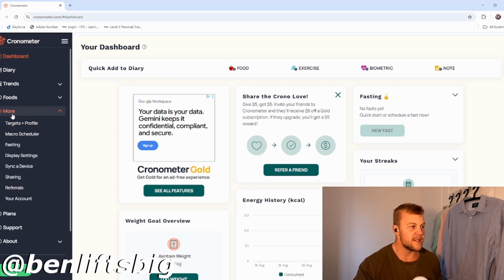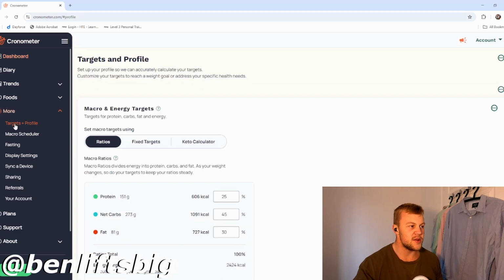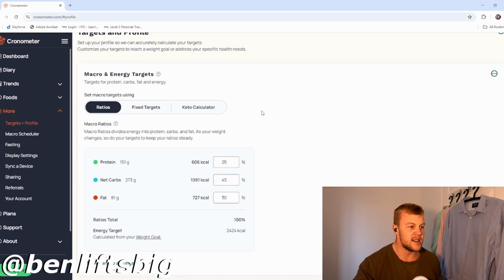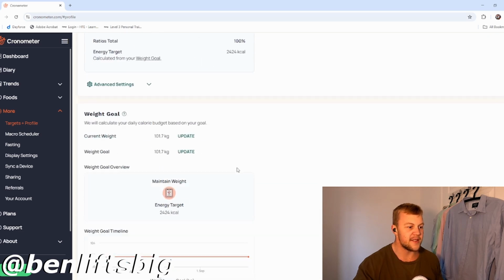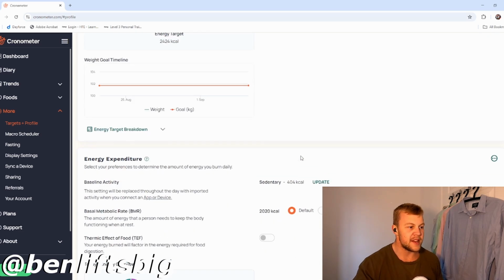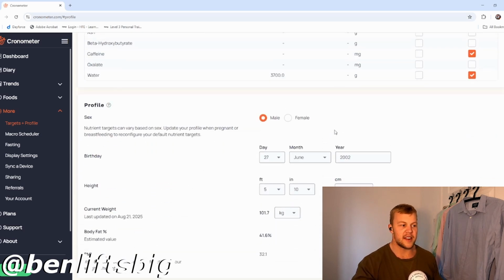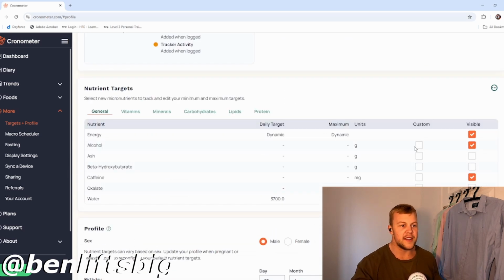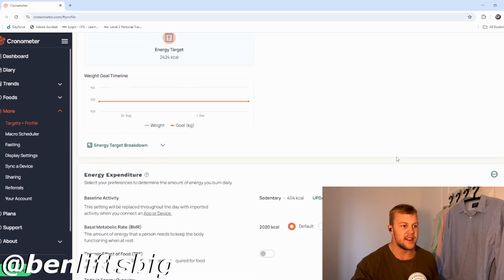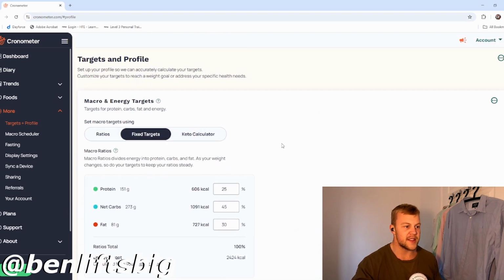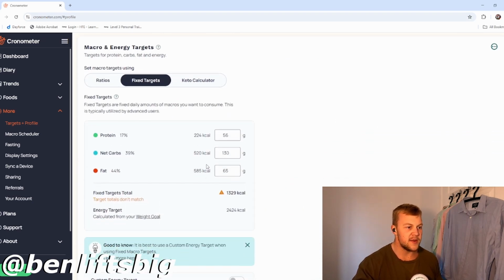If we go over to the more section and we go to targets and profile, this is where we can see the targets and the values it has for our calories based on our goals. On the app, I know you can set it up a bit better than you can online. If you just come to the target section, fixed targets, you can do everything in grams. So you can quite easily fill this in with whatever number I've given you for your plan.